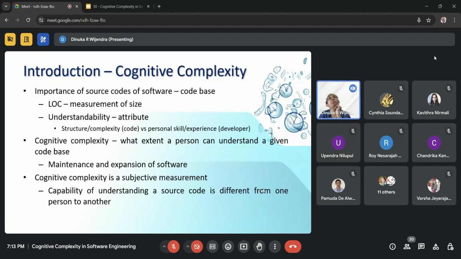So you might be thinking, if cognitive complexity is a subjective measurement, how can we measure it? Because a complexity metric produces an output like a number, a quantifiable number. If you think about LOC, and you have been given a code, for all of us the LOC value has to be the same for one program.